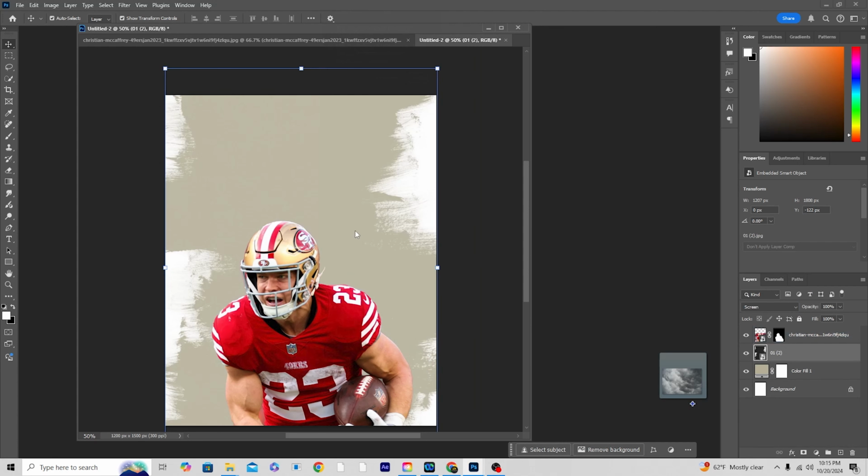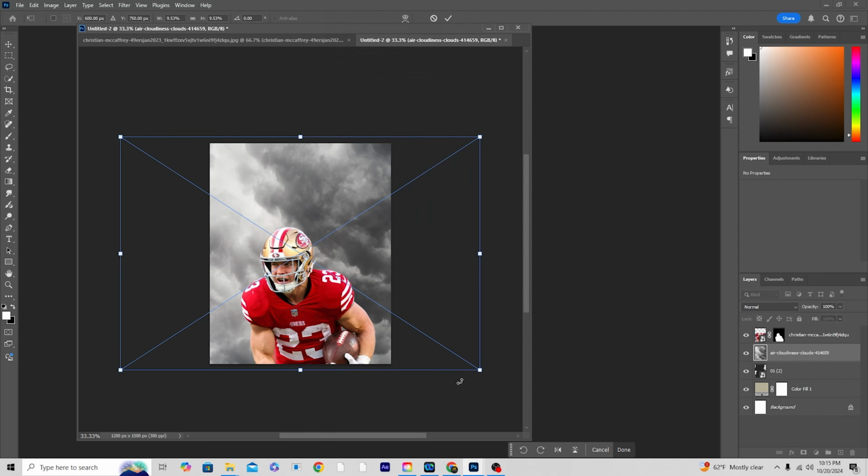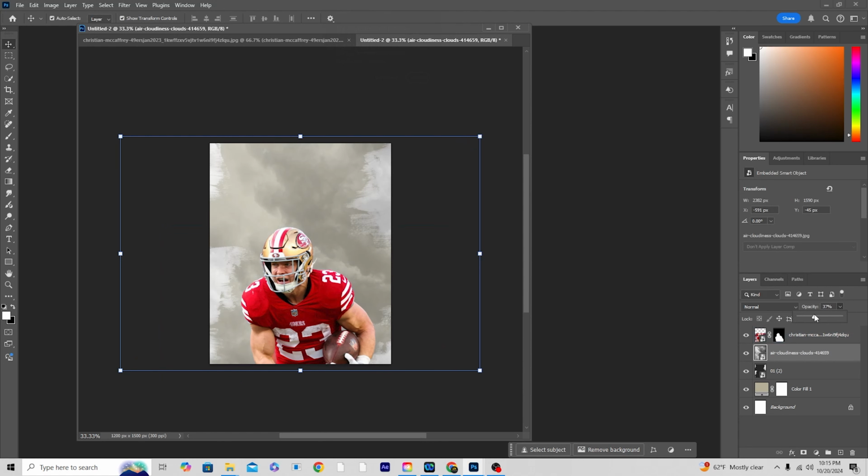Now let's add a cloud on the background. Let's drag and drop a cloud texture on the very bottom. Let's make it a little bigger, and let's drop down the opacity a little bit, just like so. Let's add some explosion brushes on background.